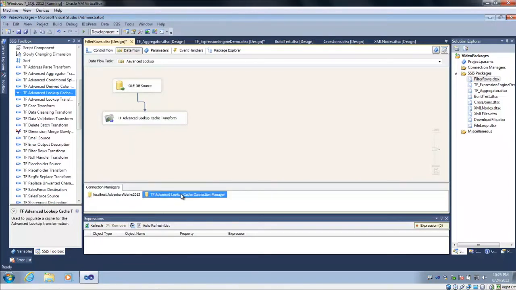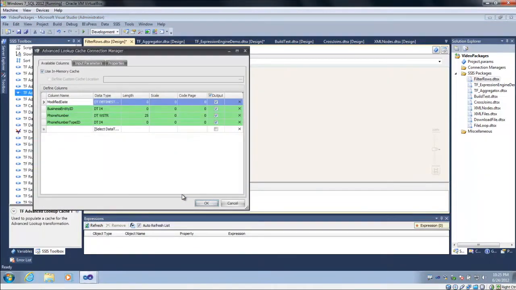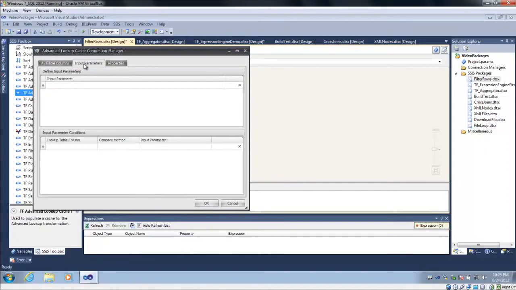In the Advanced Lookup Cache connection manager, I can see the columns and their data types. And there's also a tab for input parameters. The input parameters are used for the lookup transform. It's the column that we actually join the data on. In this case, the column that I will be using is the business entity ID.